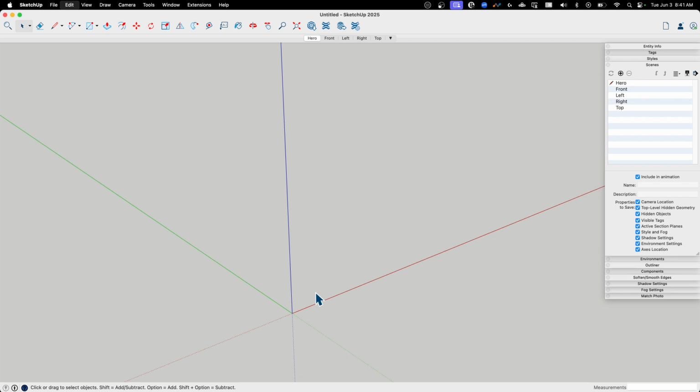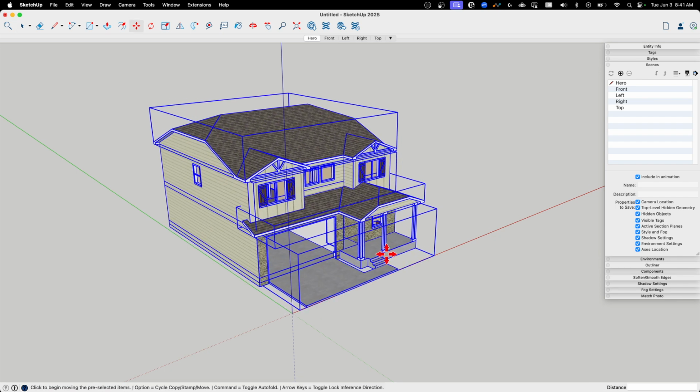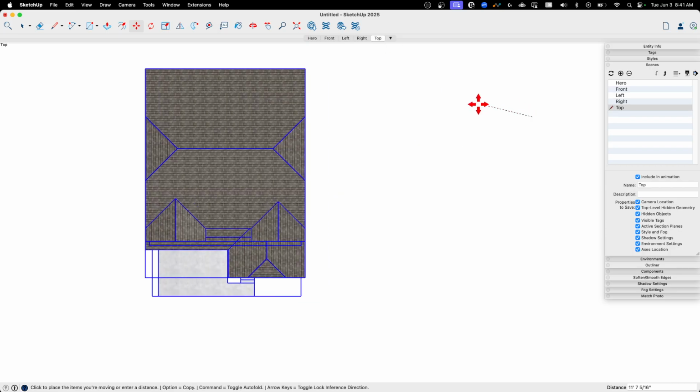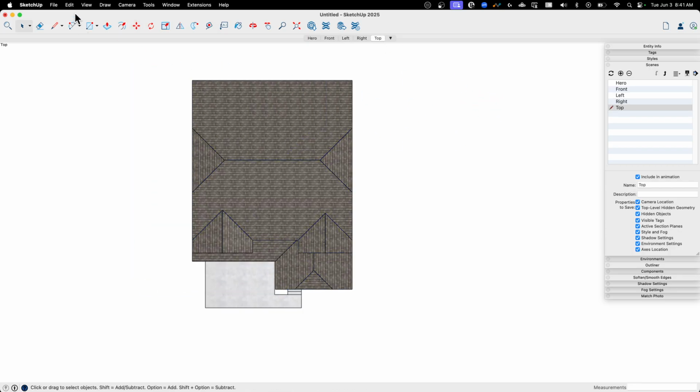I can say Control V. I'm going to paste it in, put it right there. And guess what? Boom, boom, boom, boom, done. So that's awesome.